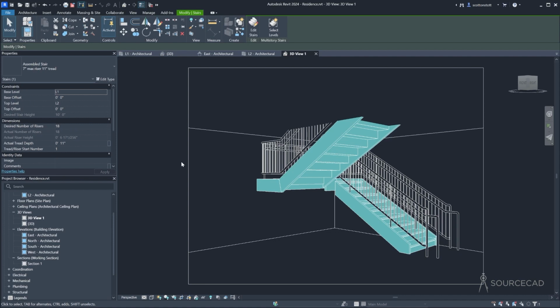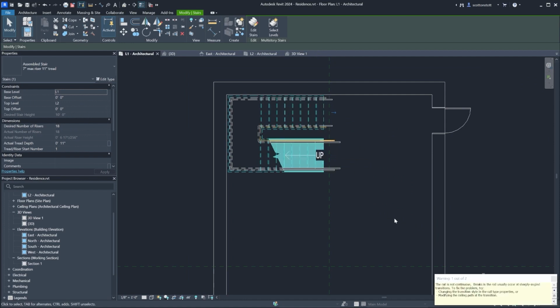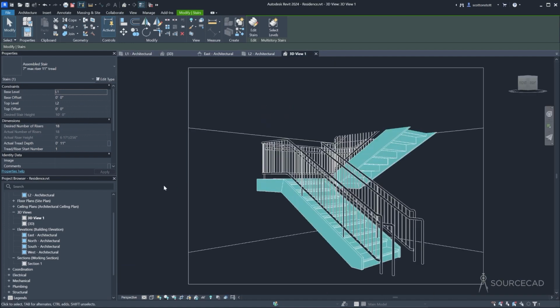Now, the railings that I want are going to be different. And in fact, I want the stair maybe to run the other way so that the first flight of stairs is over here. How do we do that? I'll go back to level 1 and click this little arrow here. This will flip the stair's up direction. We get the same warning. In 3D view 1, it looks like this now. So we flipped the stair around and made the mirror image of it.